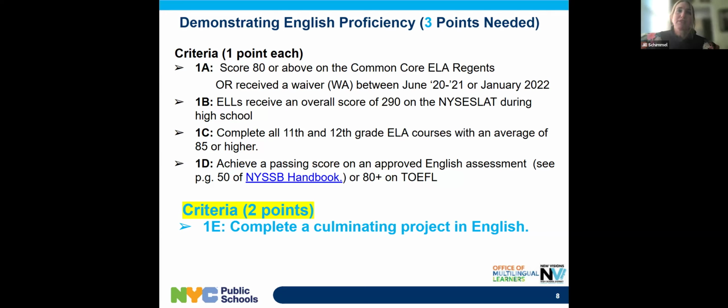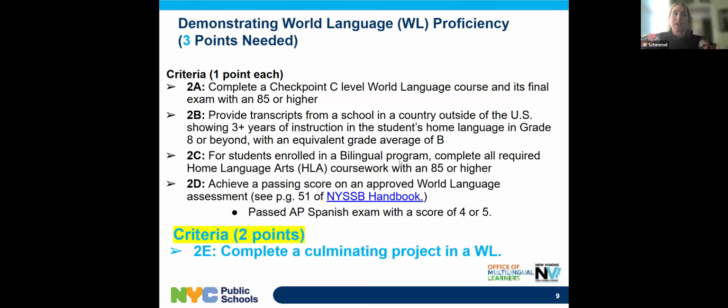But they may not need this if they get sufficient points for maybe 1A, 1B, and 1C. On the world language side, about 90% of students to achieve the seal get it by completing the culminating project in a world language. And then for that third point, maybe they take a 2D assessment, or they are in a checkpoint C or home language arts course with an 85 average.